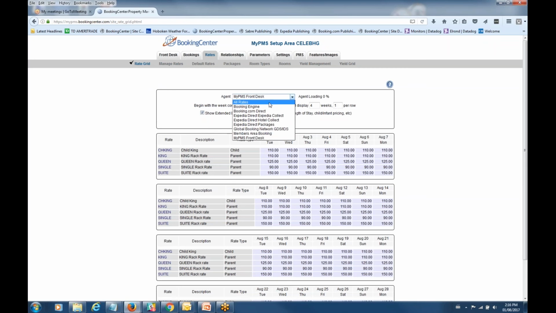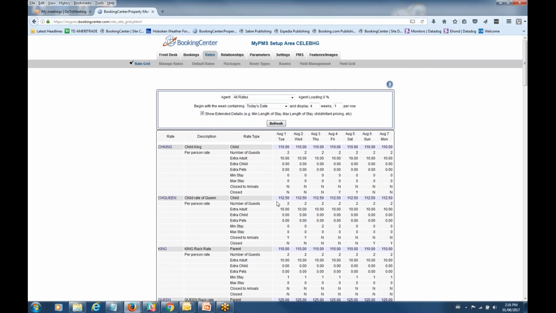Okay. And as Dave mentioned, once you've completed the managed rates, you can always go back to the rate grid. If you click the show extended details, depending on what the channel was, you can actually view that information. Okay, so the minimum stay would show here, max stay, your closed to arrivals, and then your closed as well.